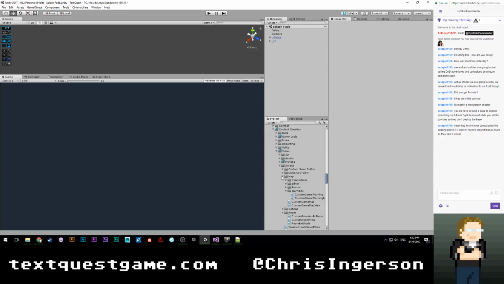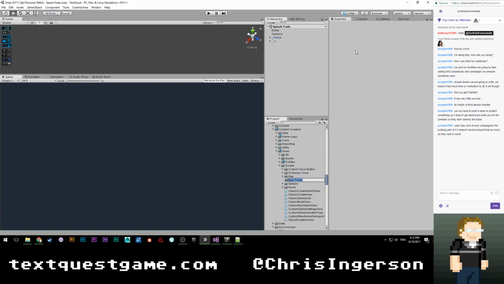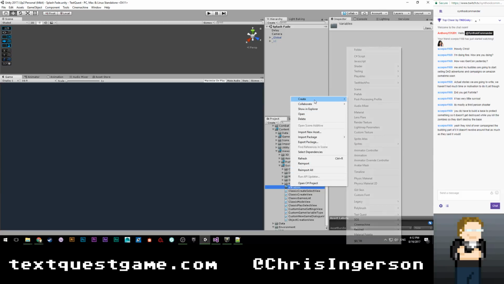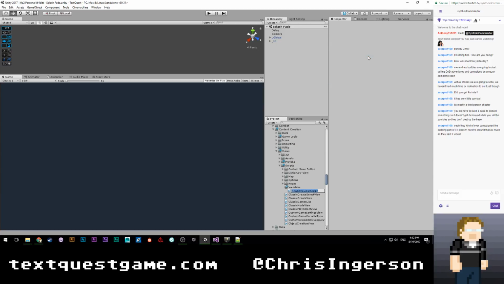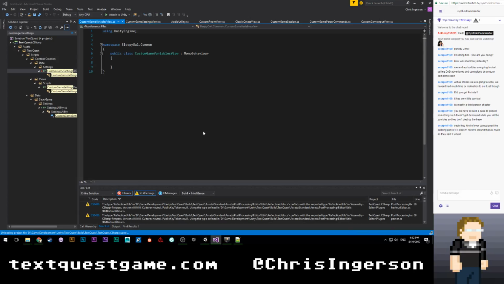These things, collapse all this. Warnings, map, room, scripts. Okay. So we're going to come down here. I guess I'll just call this variables. So create folder, variables. So we're going to say custom game variables view. Open this up, load all.